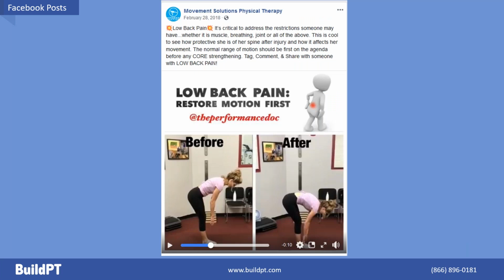Now, just for fun here, I just want to give you some quick post ideas. And this first one I'm showing you includes 2 videos side by side. And this page does a lot of before and after posts, which is great for showing the value of PT. And there is another thing I like here. If you look in the description area, the last sentence, well, it's not really a sentence, but I'll just read it.